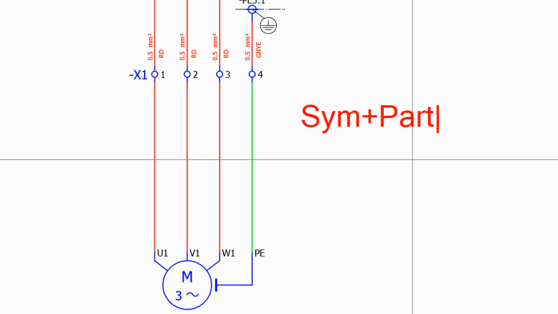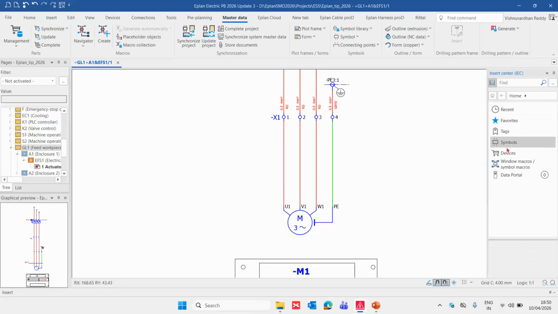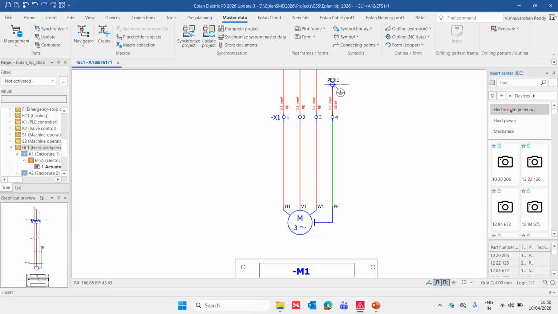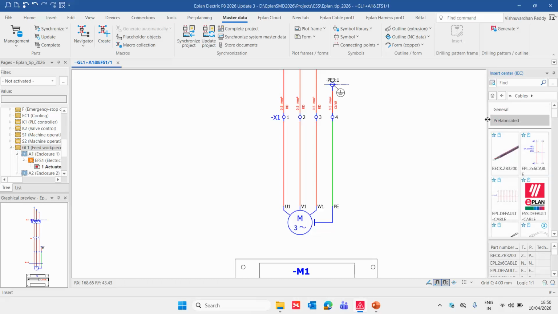The other way is the device. I can go directly to the device option, where I can drag the cable with the part number. I would suggest it is always better to go with this option. For that, first click on device. After that, go to electrical engineering component. In that I can choose cable. So which is the cable I want to have.